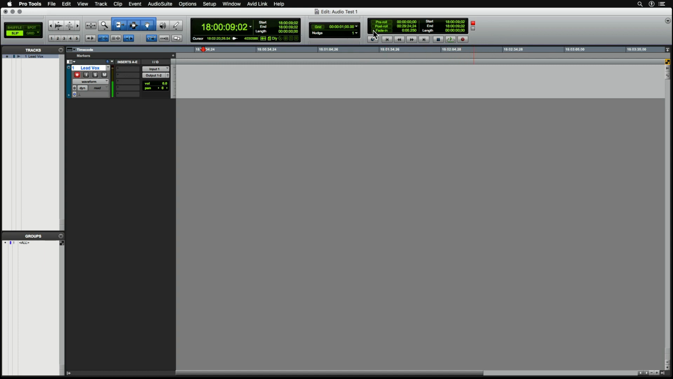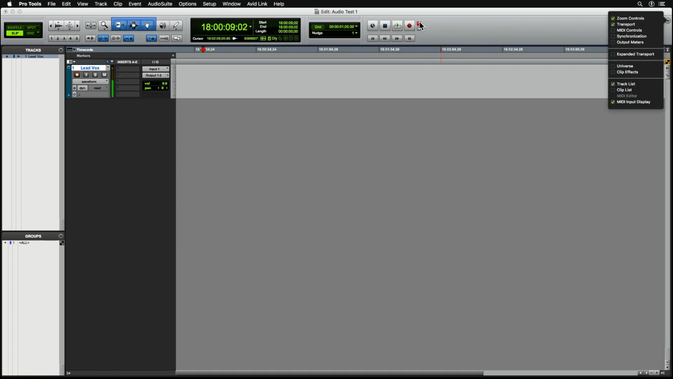And I believe in the more basic versions of Pro Tools, they still have a transport here. We can also have a simplified transport like that, or an expanded transport that gives you post-roll and pre-roll and all that stuff. We're just going to do a basic, standard transport.